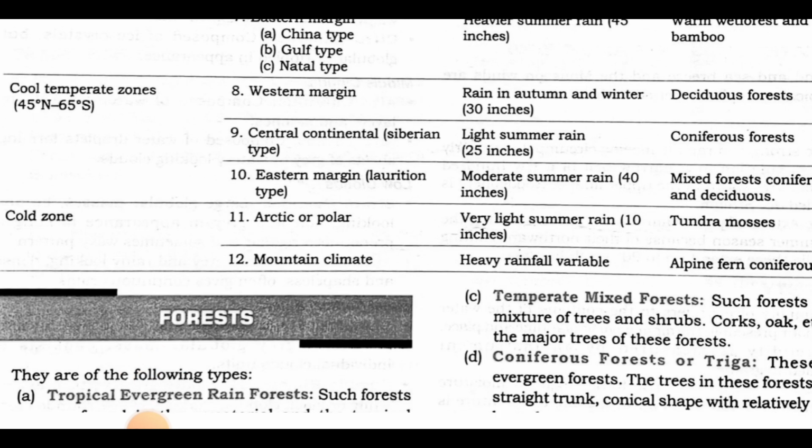Cool temperate zones are 45 degree north to 65 degree. Western margin: rain in autumn and winter 30 inches, deciduous forest. Central continental: light summer rain 25 inches, coniferous forest. Eastern margin: moderate rain 40 inches, mixed forest, coniferous and deciduous. Arctic or polar: very light summer rain 10 inches, tundra. Mountain climate: heavy rainfall, variable, alpine, coniferous.